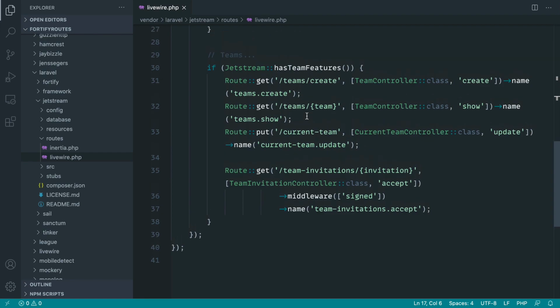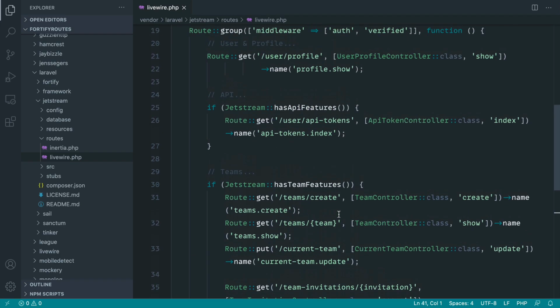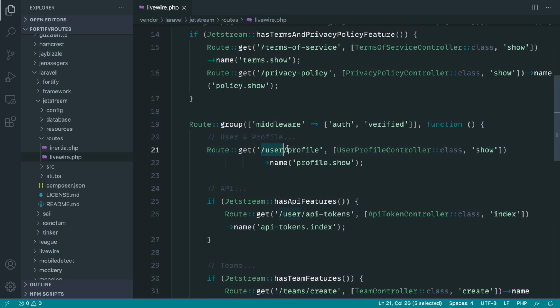So these are all the routes that Jetstream provides. Most of the functionality within Jetstream is with Fortify. If you want to customize Fortify routes, we have another snippet on that as well, which pretty much uses the same method.